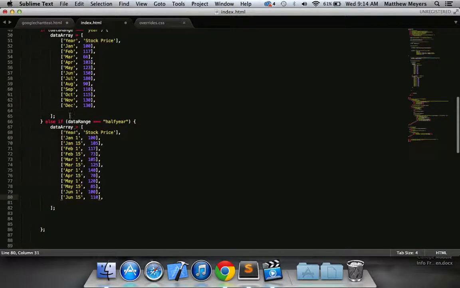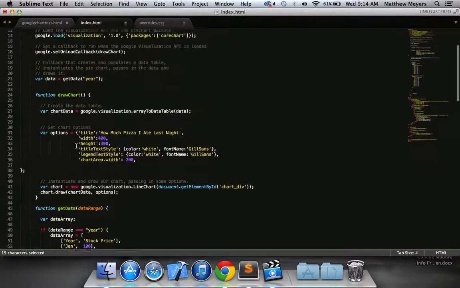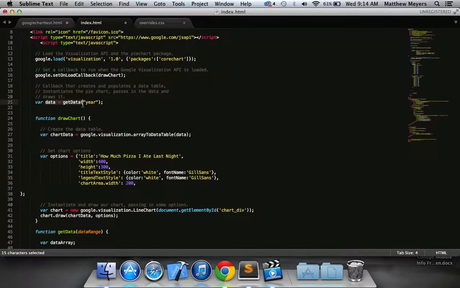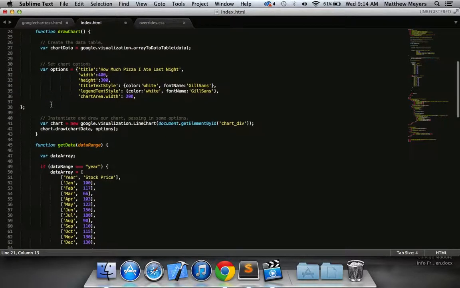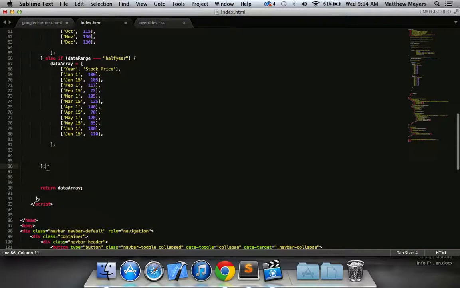Okay, we're done. So if the data range argument is half year, we're going to load this. Now the problem is every time we call this draw chart function through here, it's going to use this data. So we need to make a new function that happens when our button gets pressed. Okay, we need a new button pressed function.